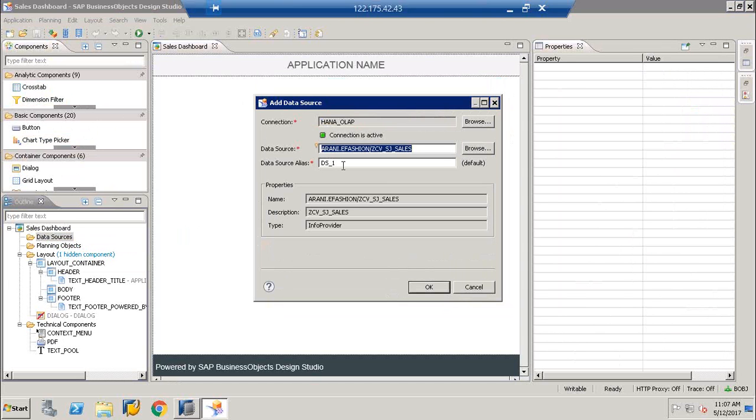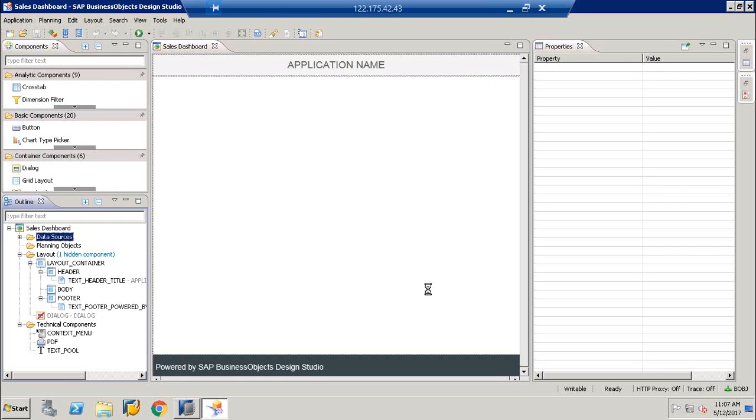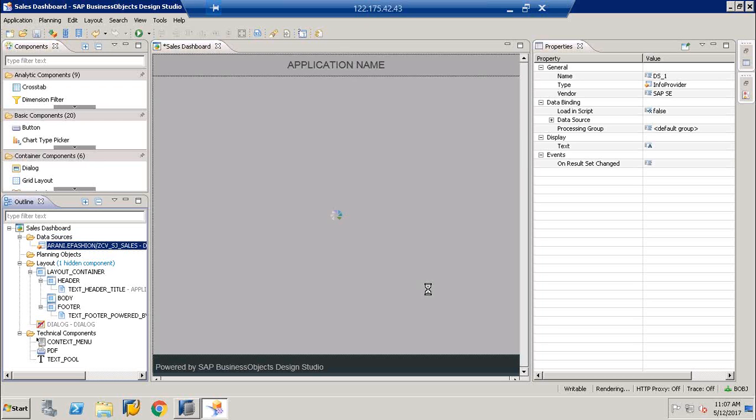So you can give some name if you want. So DS1, data source 1, or whatever name you want, you can give it for this data source. Click on OK. So here is my data source.